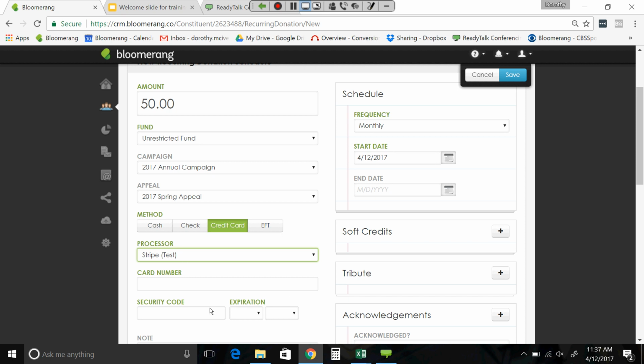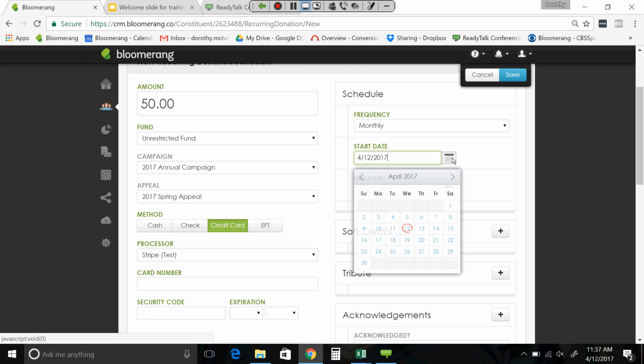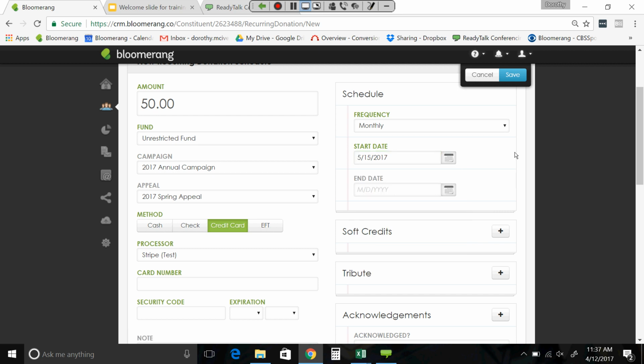When you click Save on a recurring donation, not only does Bloomerang send all of the credit card information over to Stripe to take that first payment, but it also sends Stripe the schedule information. Let's say that he wants to make this a monthly payment and he wants it to start on, let's say, May 15th. So all of this information will go over to Stripe. It'll take his first payment on the start date, and it will do so every month on the 15th after that until he tells you to stop. If he tells you to stop, you simply come in here, type in an end date, and click Save.